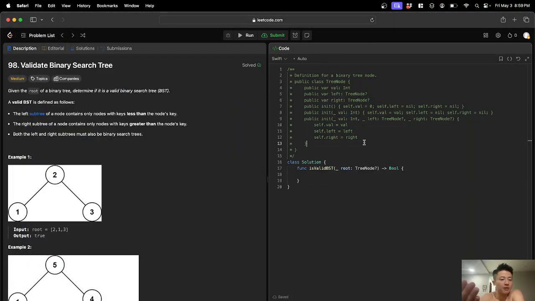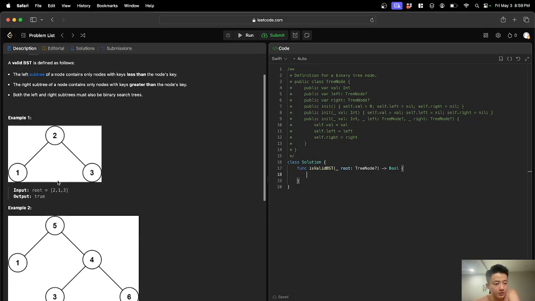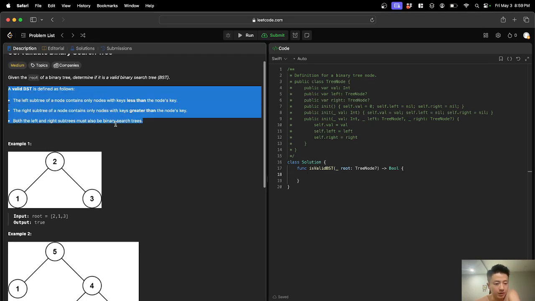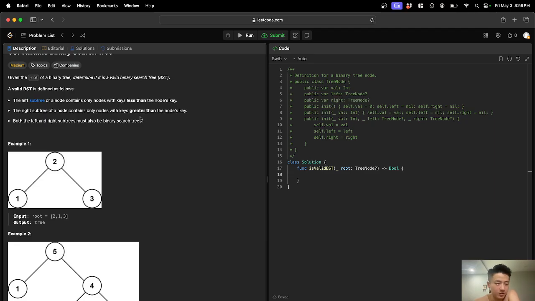Okay, so this problem asks us to determine whether a given tree is a binary search tree or not. So we are given this method right here, and what we've got to do is essentially validate all the nodes and make sure that these three properties are adhered to throughout.